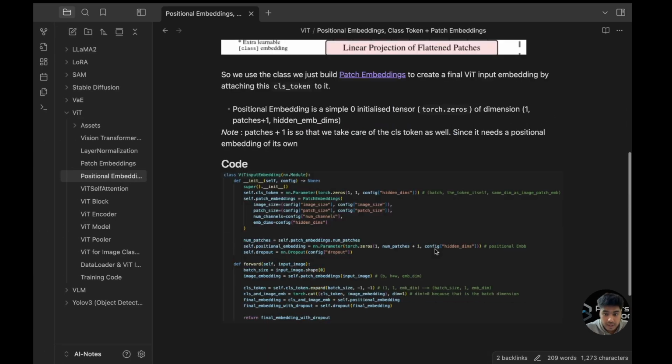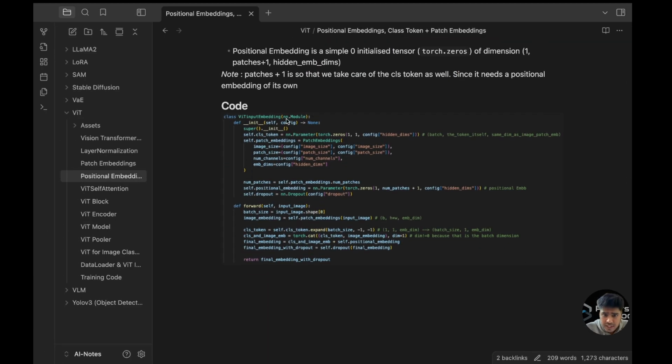Let's see what's happening there. The code is very straightforward. What we do is we have a class called ViT input embeddings.